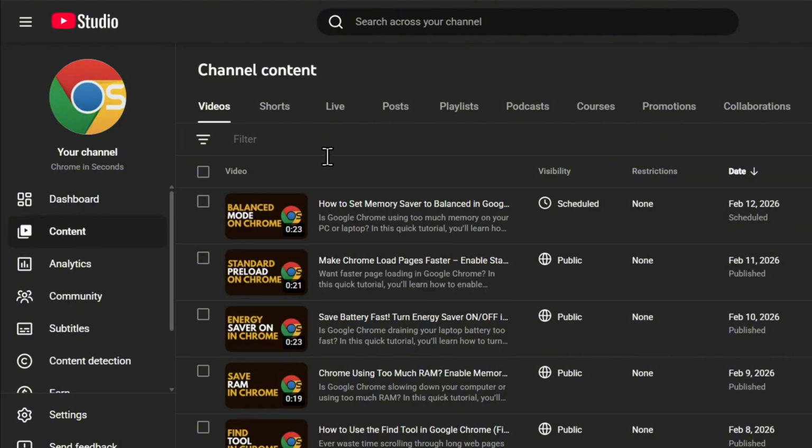So once you're in content, hover over the video that you have there on YouTube. For example, it could be this one, it could be this one, whichever. The video can be public, the video can be scheduled. It doesn't matter, right? You're able to test it. So let's use, for example, this option right here.